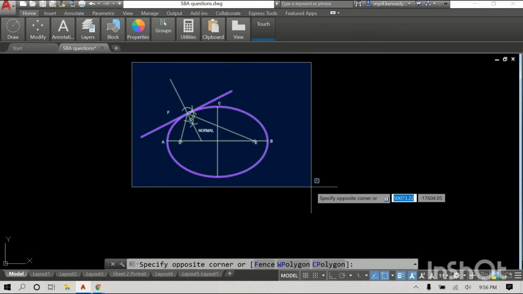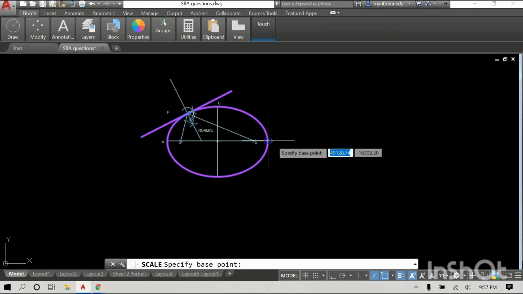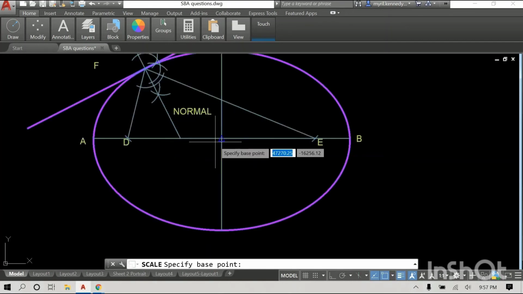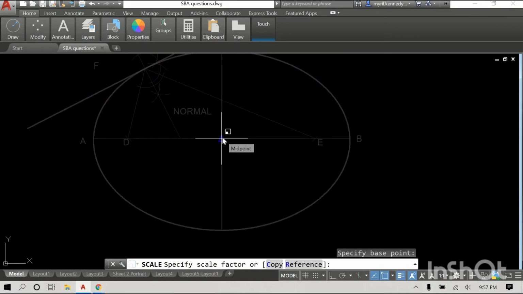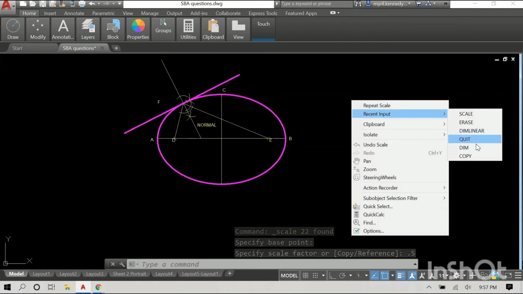What I'm going to do now is select it, right click, scale, and specify a base point. In this instance I chose the center of the ellipse and I entered 0.5, right? So that's the scale that I went with.